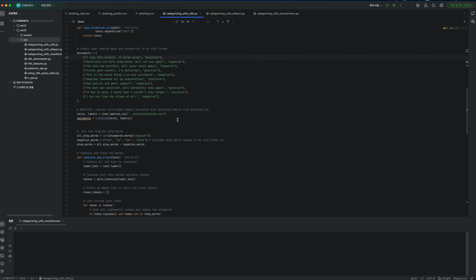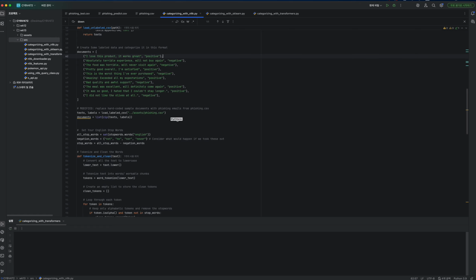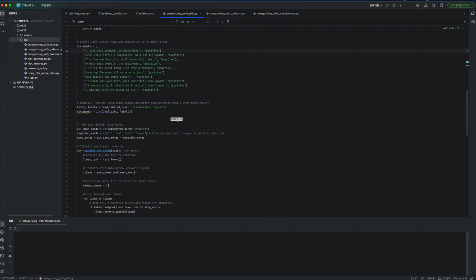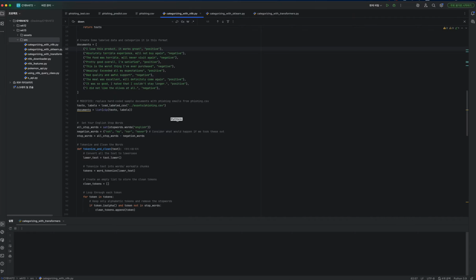As a result, when we call print examples, it now prints the predicted label for each email in the phishing predict CSV, showing whether it is classified as phishing or not phishing.